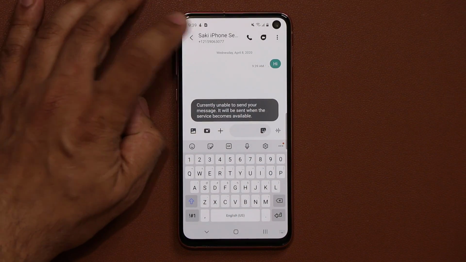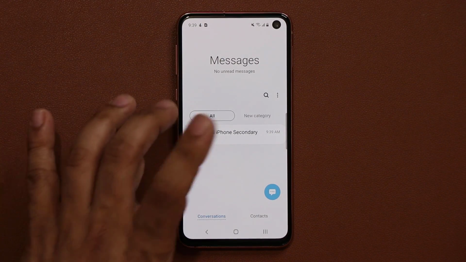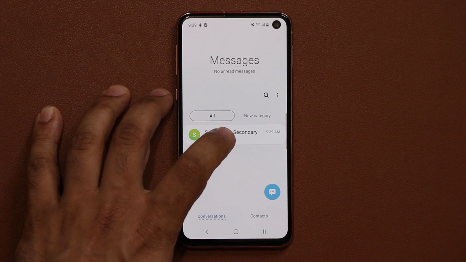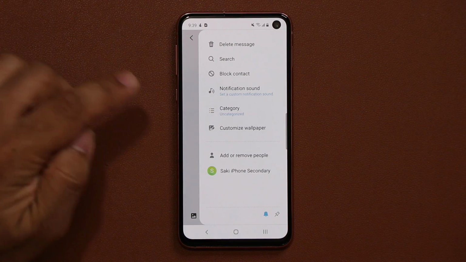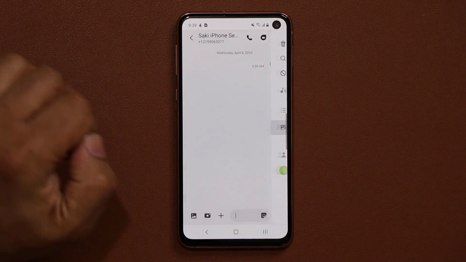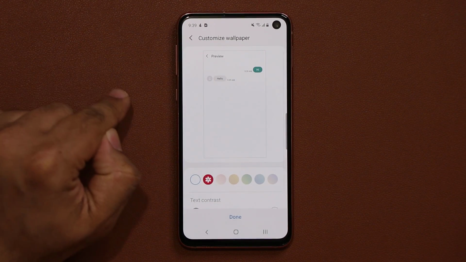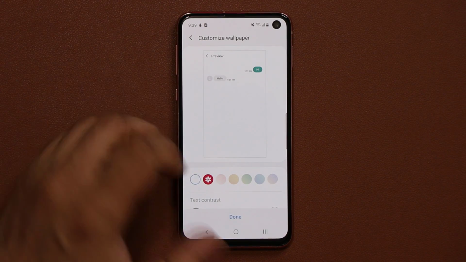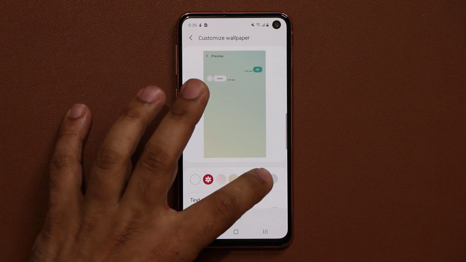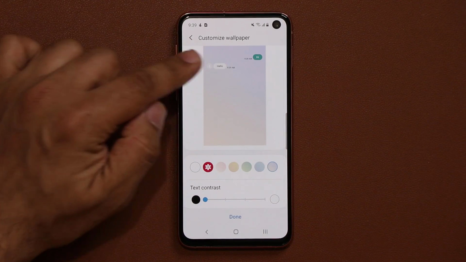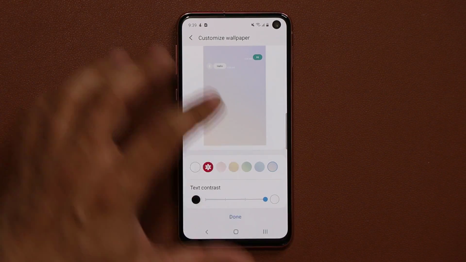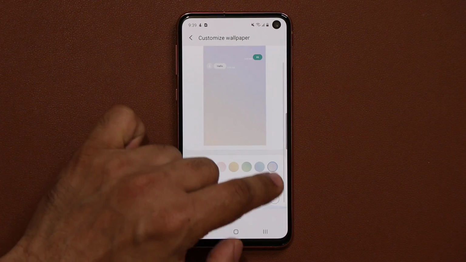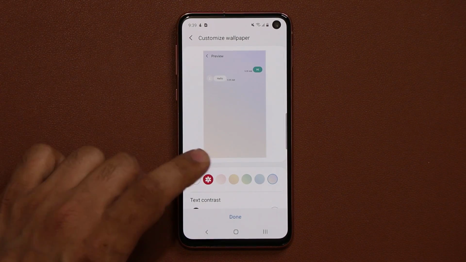Now let's go back to that message and I'm going to show you what you can do here. You can go into individual conversations, tap on them, and then tap on these three dots, and then go into customize wallpaper. And from here, I can change the background of my text window to any one of these colors. I can also change the color preview here, so I can go to black or white. As you can see, that's white.